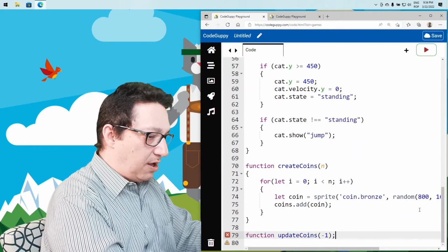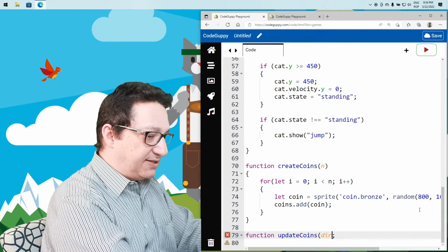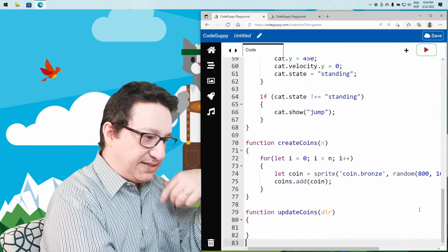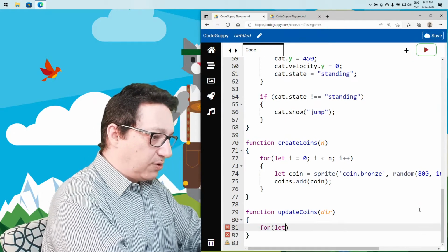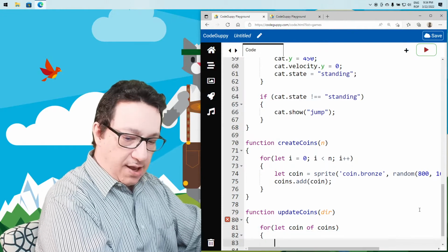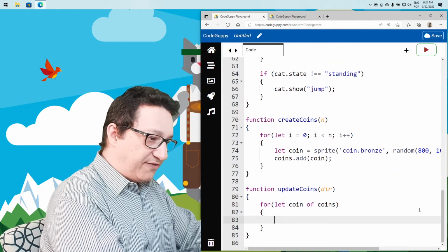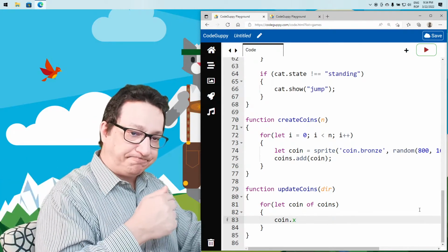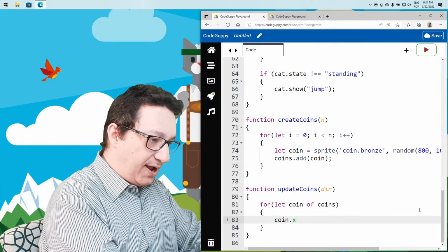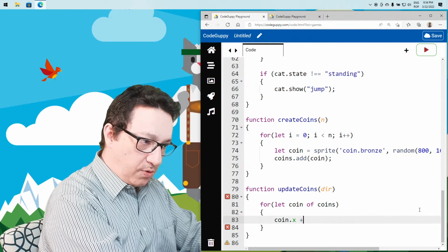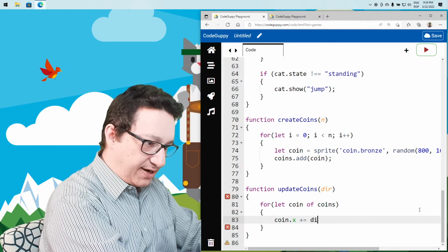Function update coins. This is the direction that we are receiving, and what we want to do here is basically to iterate on all the coins. Let coin of coins, and now we can say coin.x adding plus direction, right? Or plus equal direction.